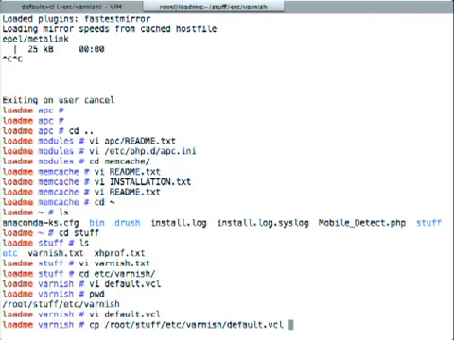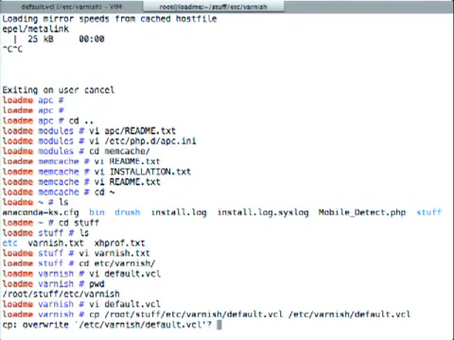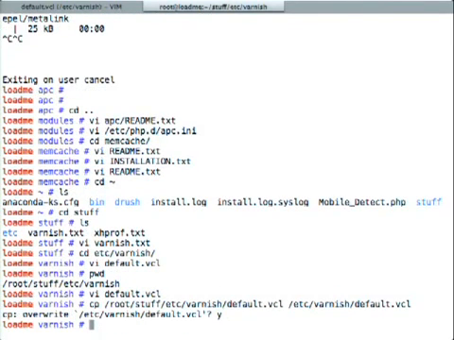All right, so the only step that you need to do to make sure you can test this stuff on your box is just copy our default VCL to Varnish, and restart Varnish.